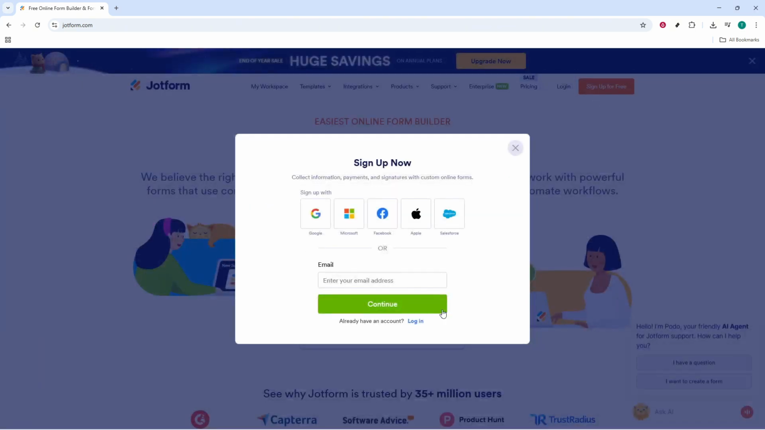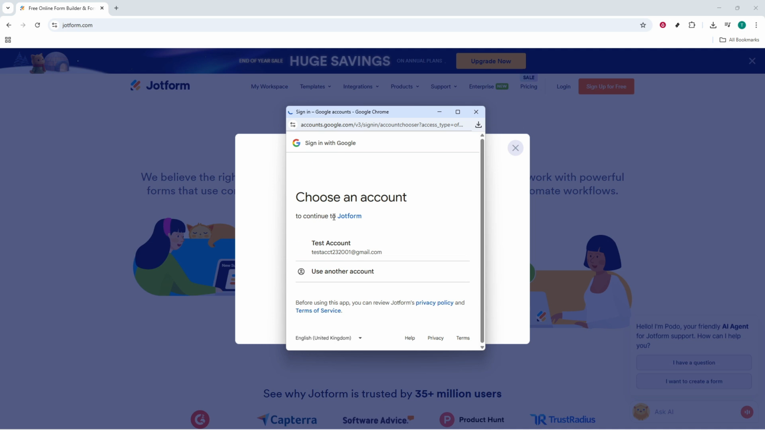If you prefer using an email and password, type in your name, your email address, and create a strong password you'll remember. A quick tip, using a mix of letters, numbers, and symbols makes your password more secure, and a password manager can help you store it safely.